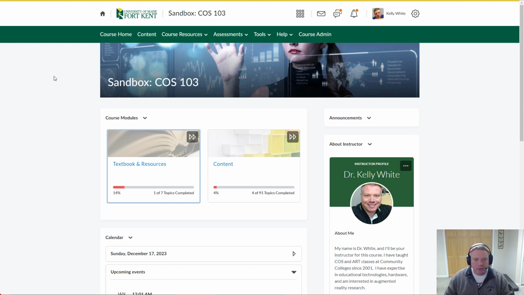So, when you log into your course shell in Brightspace, you land in this area here called the home page. Now, the home page has some things. One is this green bar at the top, which is called the breadcrumb trail. It's a navigational menu, and some of them are direct links like content, some of them are redundant like content and content, and some of them are menus like course resources. So that's how you navigate within the course shell.